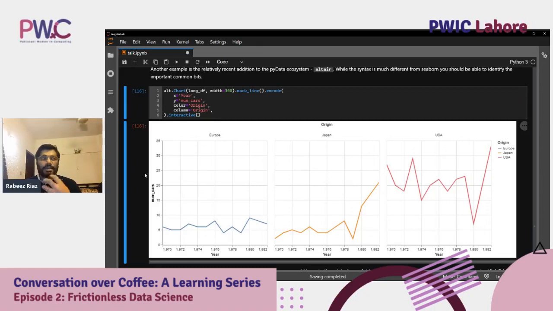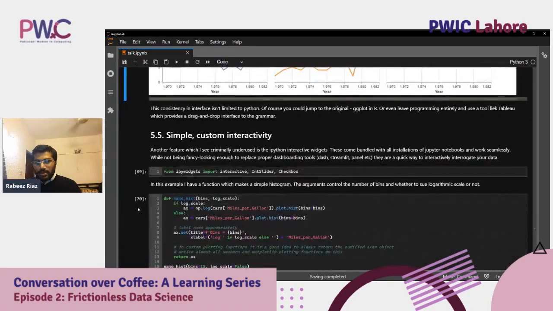So understanding the grammar of graphics concept and the tidy data frame concept will not only make your life easier with ggplot or Seaborn or whatever, but it will also make it easier for you to learn other tools which are designed to be very simple.